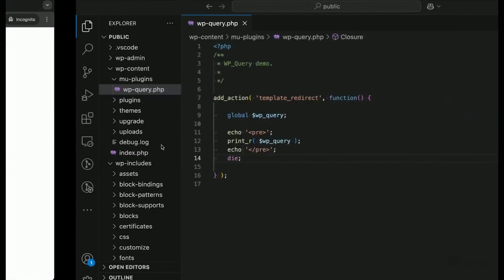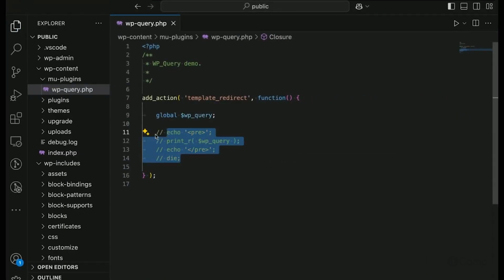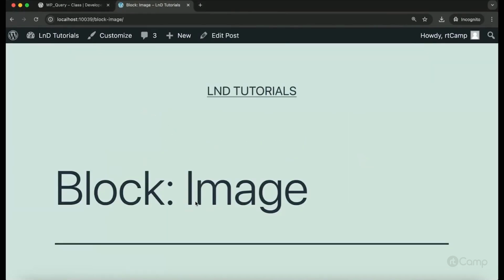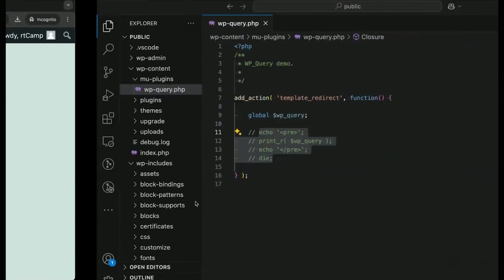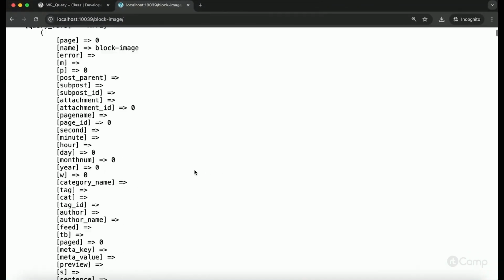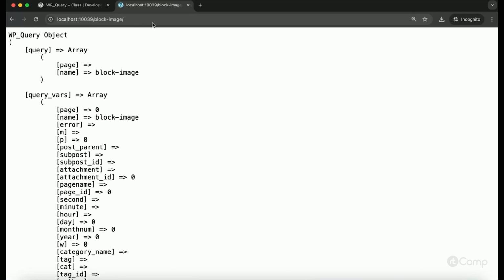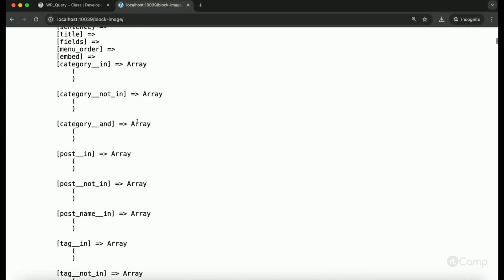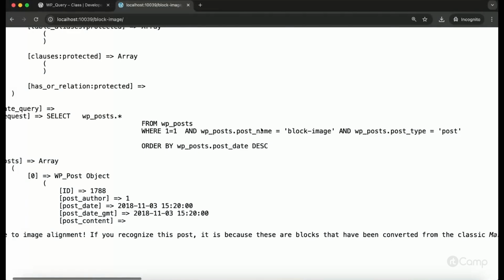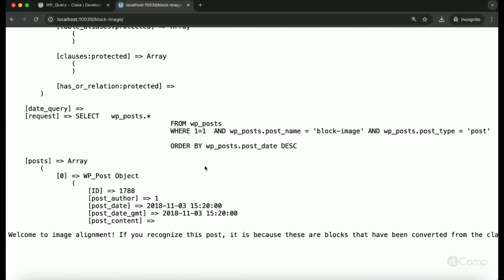Let me provide you with an example. Temporarily comment these out. Now when we load this page, I'll click on this post and this will open this post's page. Now I'll go and uncomment this and reload again to see its WP query. Based on the URL structure or the permalink structure, WordPress identifies the queries and sets the query variables. This is the name of this post, and if you look at the request property here, you will see the SQL query where the post name is set to block image. WordPress fetches this post and sets it in the post property object.